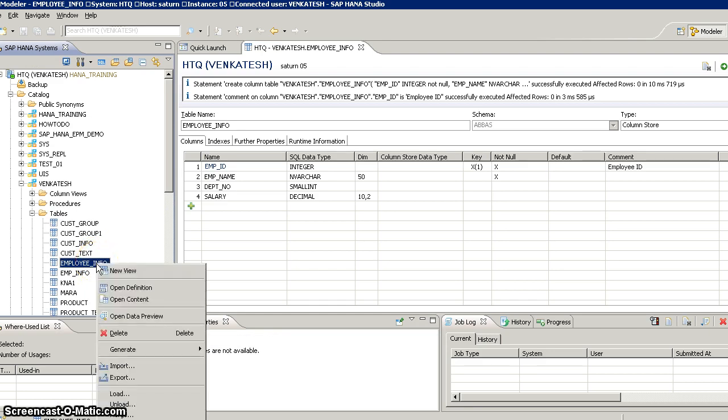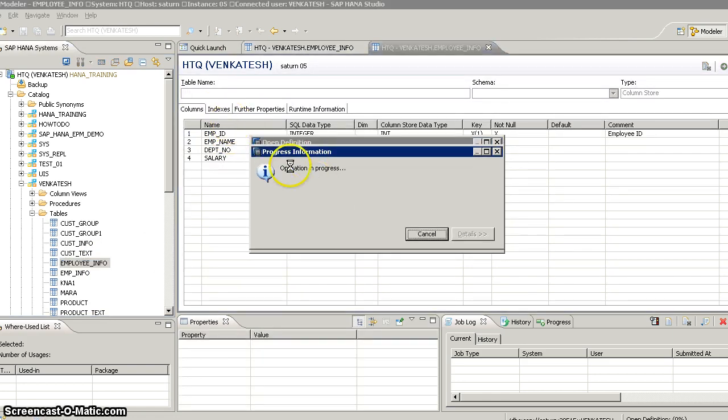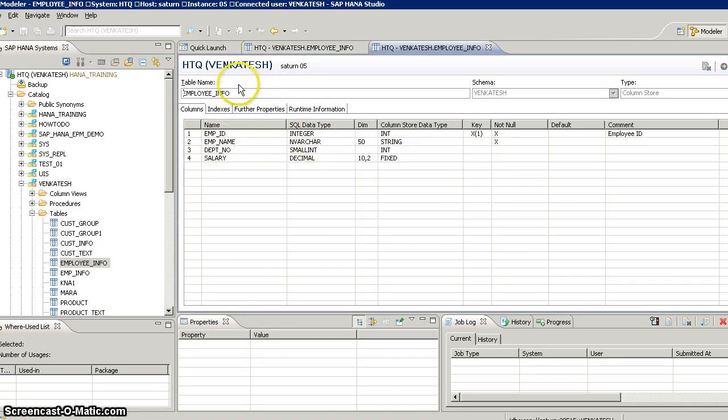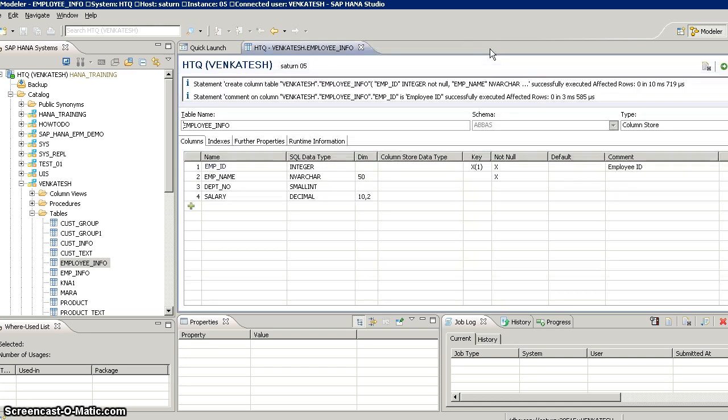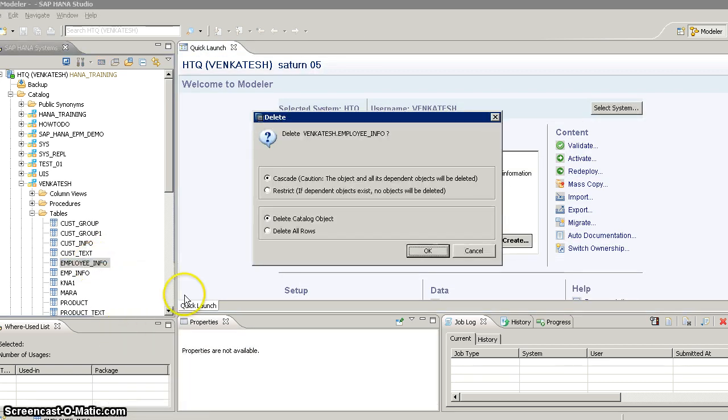Now if you want to see the structure of the table, you can right click on that table name and click on open definition, which gives your table structure. So this is the table that we have created, employee info column store with 4 fields. Now the same table you can create using SQL. So what I'll do, I'll delete this table and we'll create it using SQL.